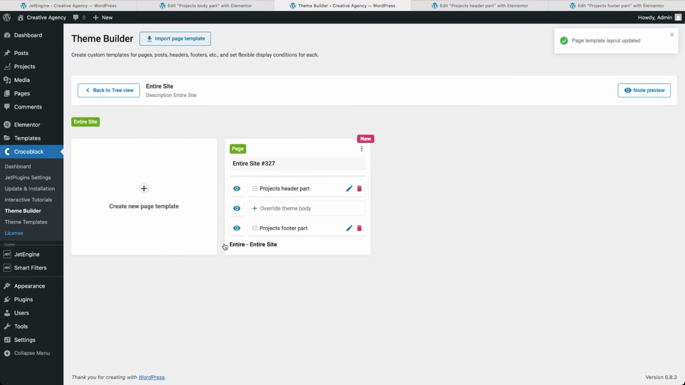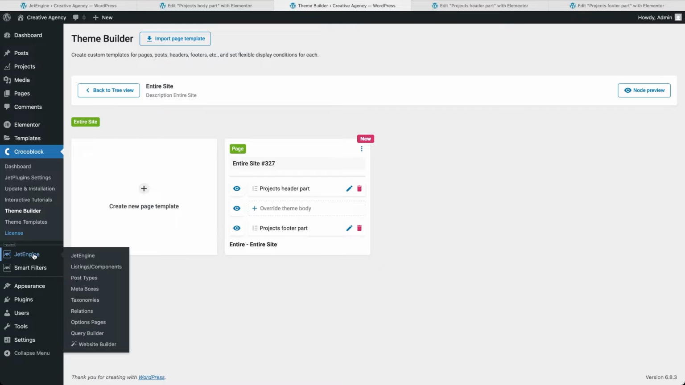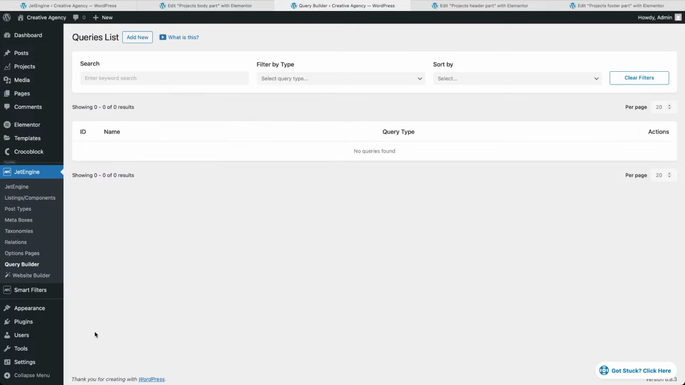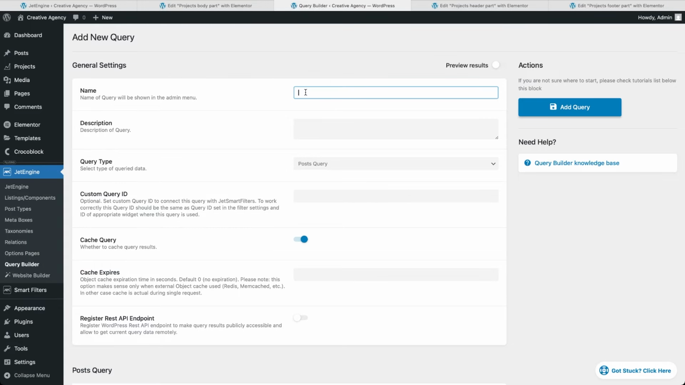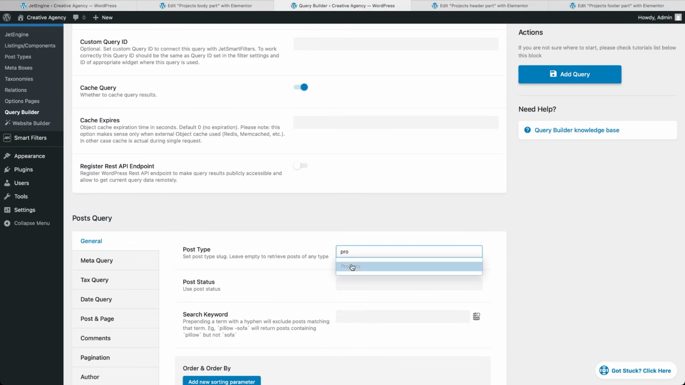Let's build queries now. Queries are saved rules that tell JetEngine which posts to fetch and in what order. If you remember, we need two. One to show related projects by industry on a single page, and another to order by latest year for the footer repeater. To build a query, go to JetEngine, Query Builder, Add New. I give it a name, leave type as Post Query, and in General Post Query I pick my Projects CPT.